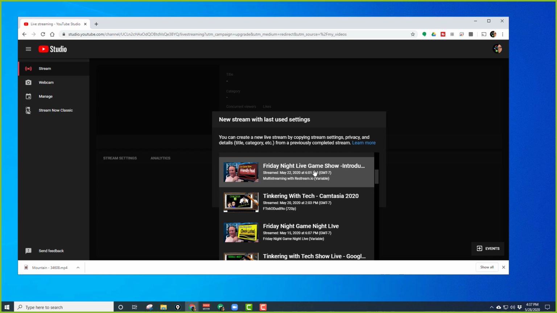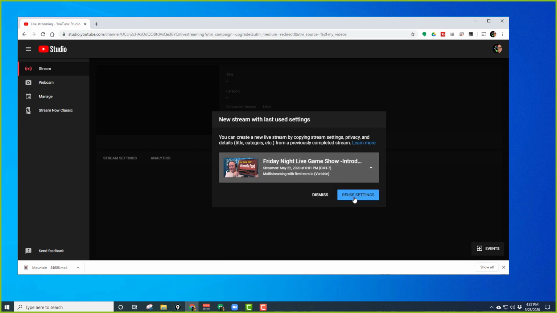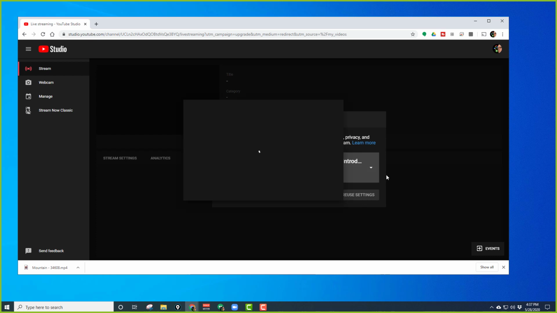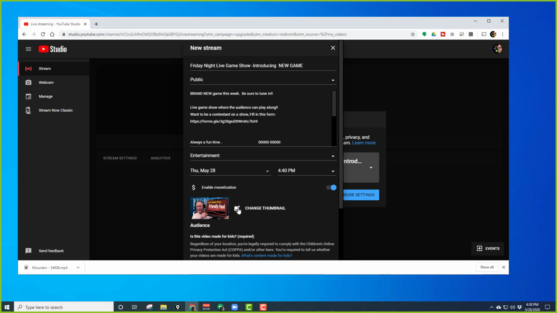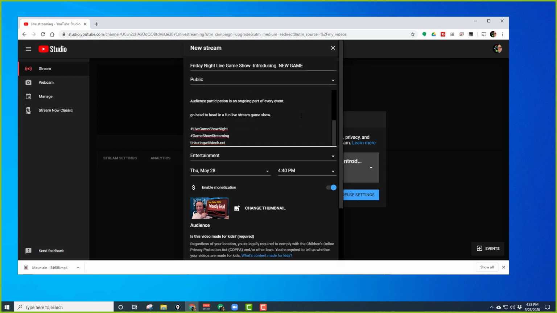So let's just go to the live game show. We'll select that as a choice and then reuse settings. What that's doing is it gives you the opportunity to use that event, gives you the same thumbnail. If you have the same game, you can do that. It can set up the times, all that kind of stuff. It gives you all the data inside the description area, which is right in here. And the title, it keeps the title. So if you're keeping all those the same and it's consistent, then you can use that.